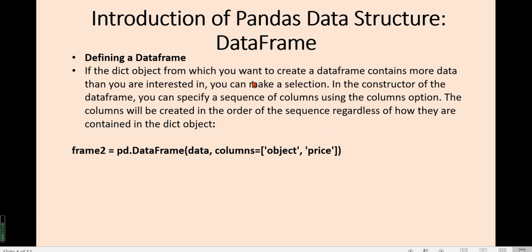If the dict object from which you want to create a DataFrame contains more data than you are interested in, you can make a selection. In the constructor of the DataFrame, you can specify a sequence of columns using the columns option. The columns will be created in the order of the sequence regardless of how they are contained in the dict object. So for example, we create a new DataFrame called frame2, then pd.DataFrame, and inside the parentheses, first is the data, the dictionary we created earlier. Then we use the argument called columns. For these columns, we use a bracket with two column names, which means only these two keys in the dictionary will be selected to form this DataFrame. So this DataFrame will have only two columns.